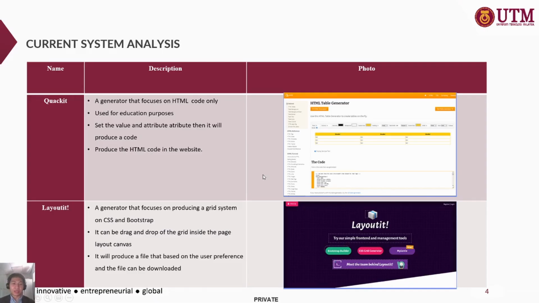Next is the current system analysis in the literature review. In the market, there are two web generators that are used to generate HTML files. For example, the first one is Quackit. Quackit is a generator that focuses on HTML code only, and it is used for education purposes. Basically, the user will set the values and attributes, then it will produce the code. The user does not code; they only put in the values.